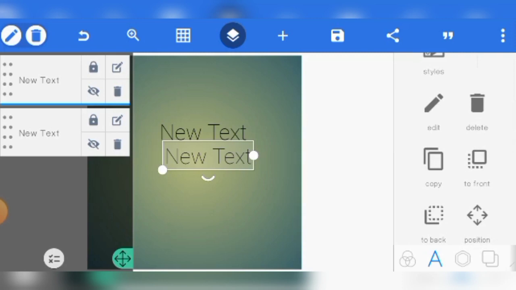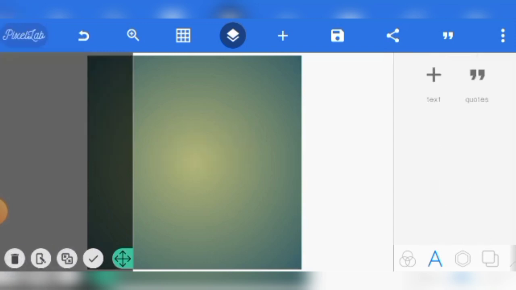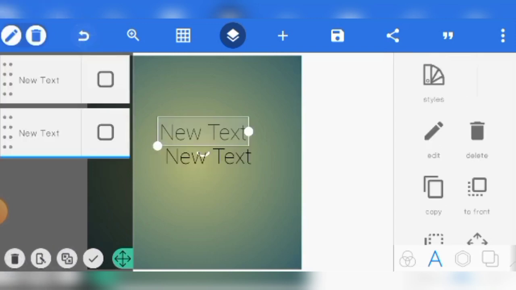Can you see this? When you tap on this button here, can you see that it's marked? Can you see that? So this one that is over here is to delete. You could delete that at once. Now you can see that both of them are deleted. Now go back, both of them are back. Now you can see that.